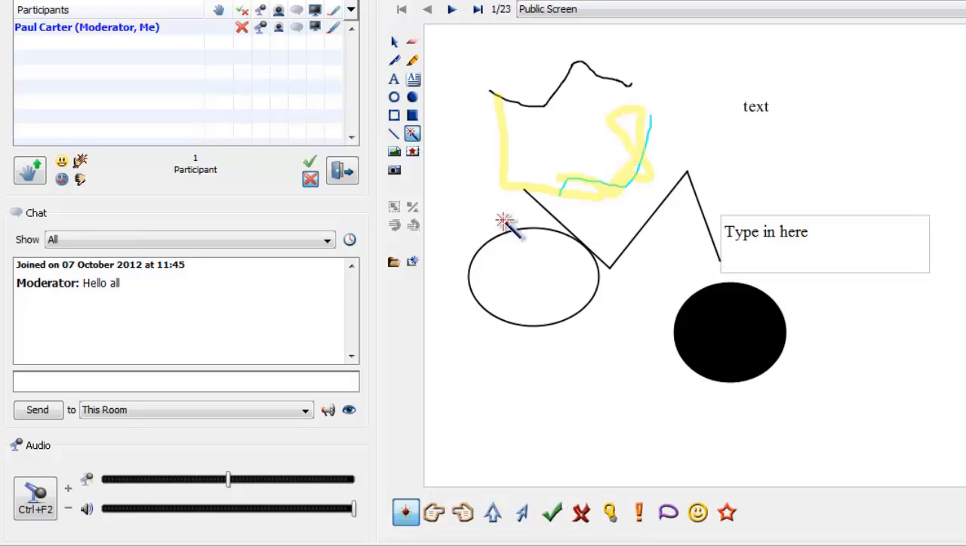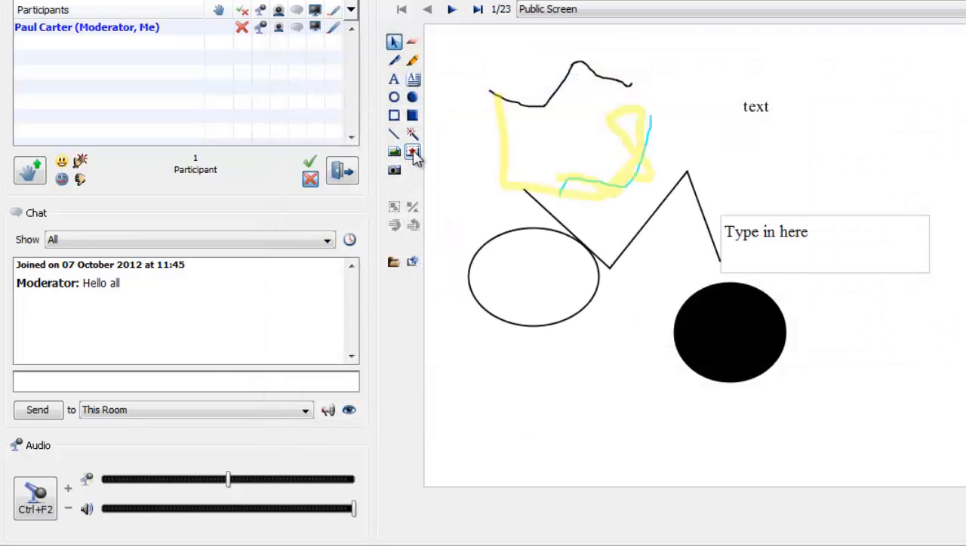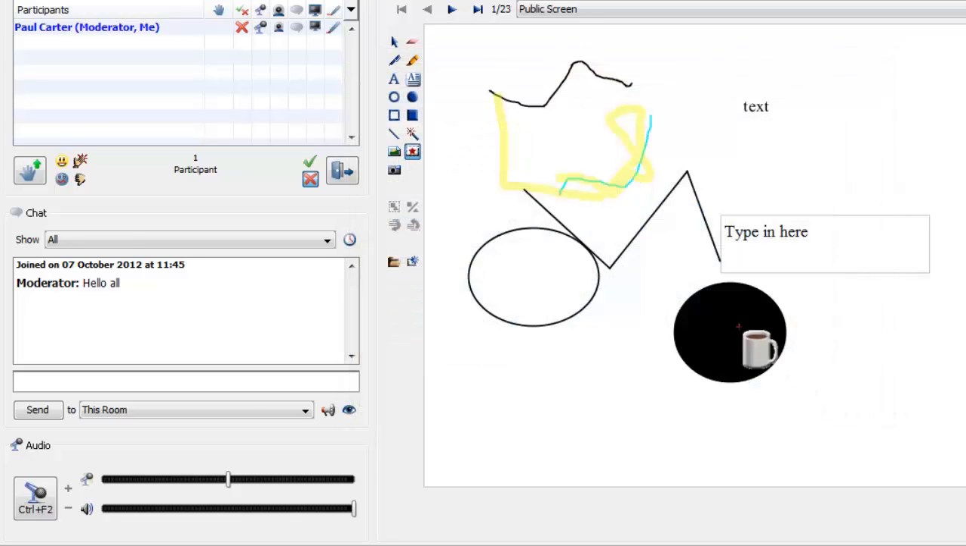This tool is quite useful. I can use it to highlight and point to where I'm asking you to look on the screen at any time. You can import images from your own system, and you can make use of the ready-made sprites that are built into the whiteboard tools.